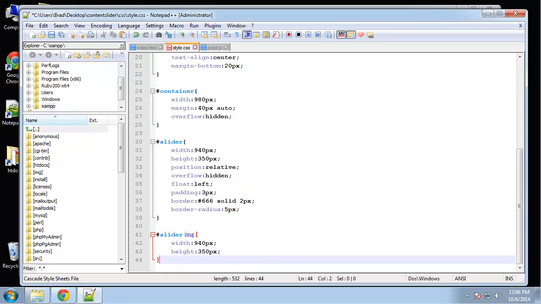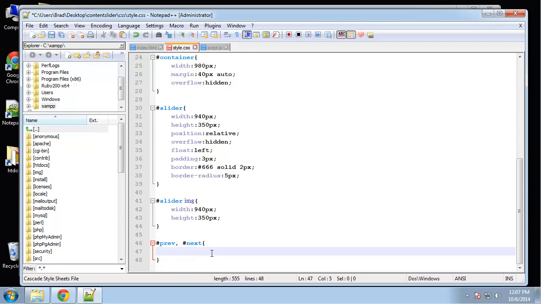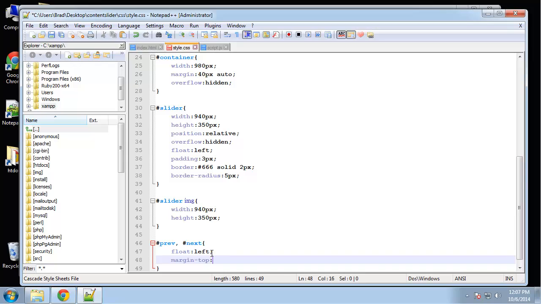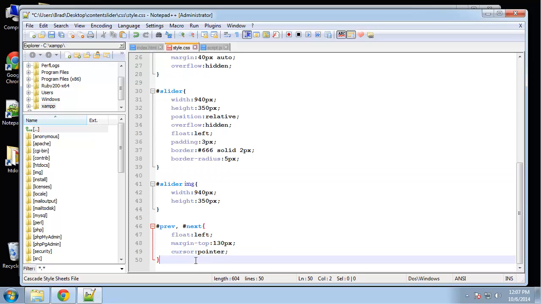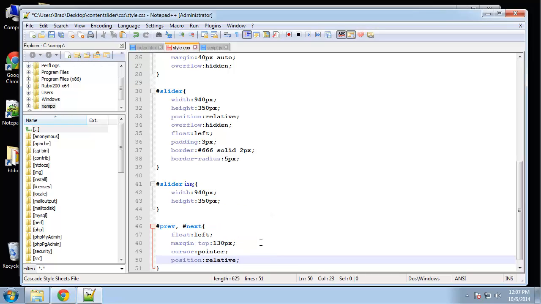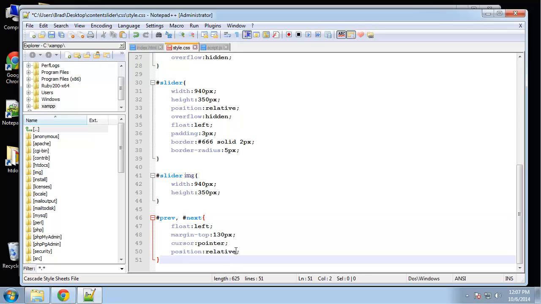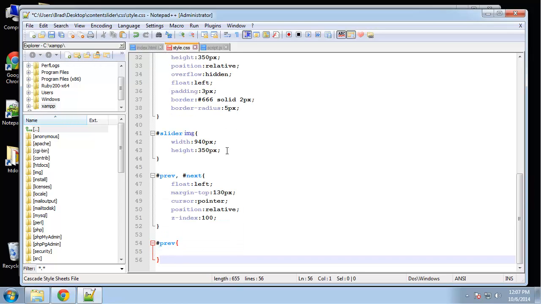Alright, so the buttons, let's do those real quick before we do the actual slides. Okay, so we have an ID of previous and next. So this style will be for both. They both will float left. And they'll both have a margin top of 130 to push them down to the middle of the image. And cursor will be a pointer. Actually, let's set the position as well, relative. And let's also set the z-index. I'm going to set it to 100. And then for previous, let's actually take a look at it.